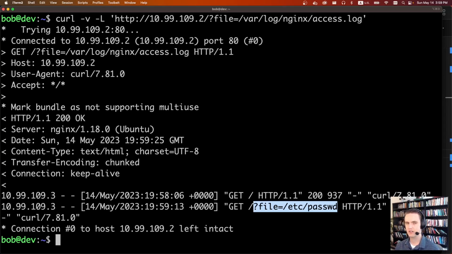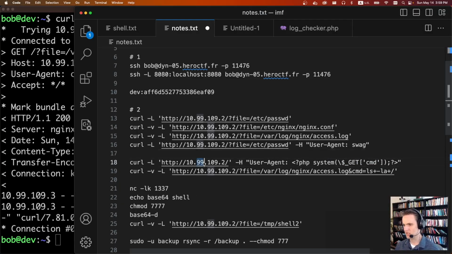of the user agent header is actually a shell in PHP. Specifically this. So we're going to make a curl request with the user agent set to PHP system GET command. That way it appears in this log, and when we include the log, it'll execute whatever the command parameter is. So let's inject this.